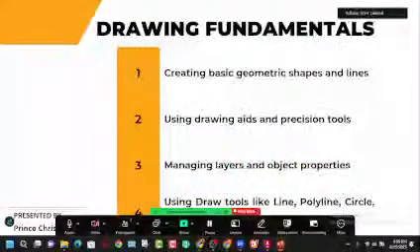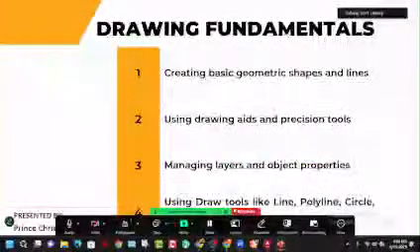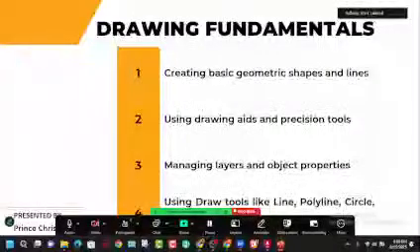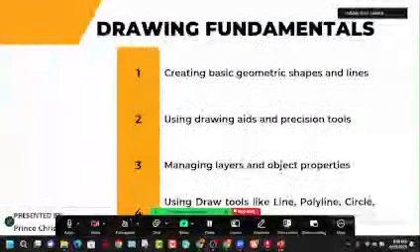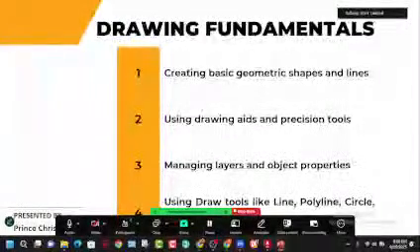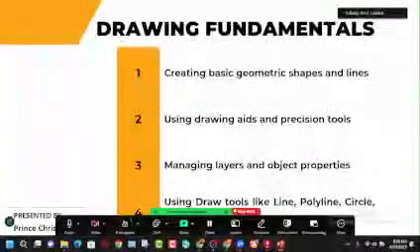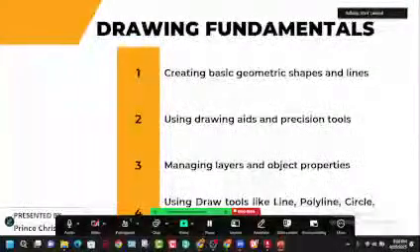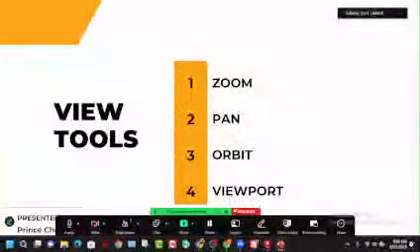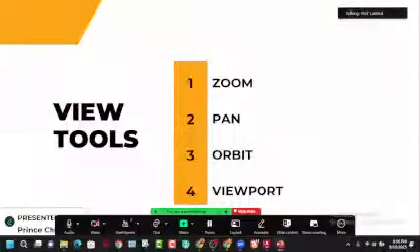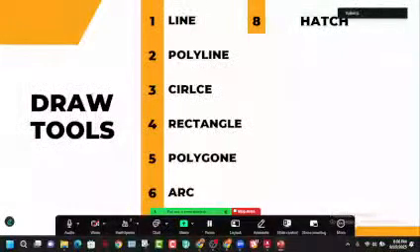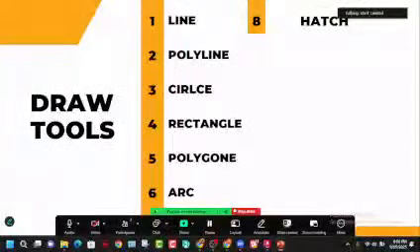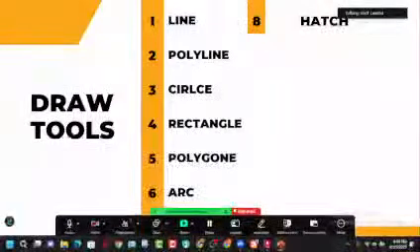And drawing fundamentals: we are going to start with basic geometrical shapes and lines, and then we progress to using drawing aids and precision. We move to managing layers and object properties, how to use the line tool, polyline tool, and circle tool. Then we're also going to look at pan, orbit, and viewports. Okay, these are the basic tools I will introduce you to in this first session.